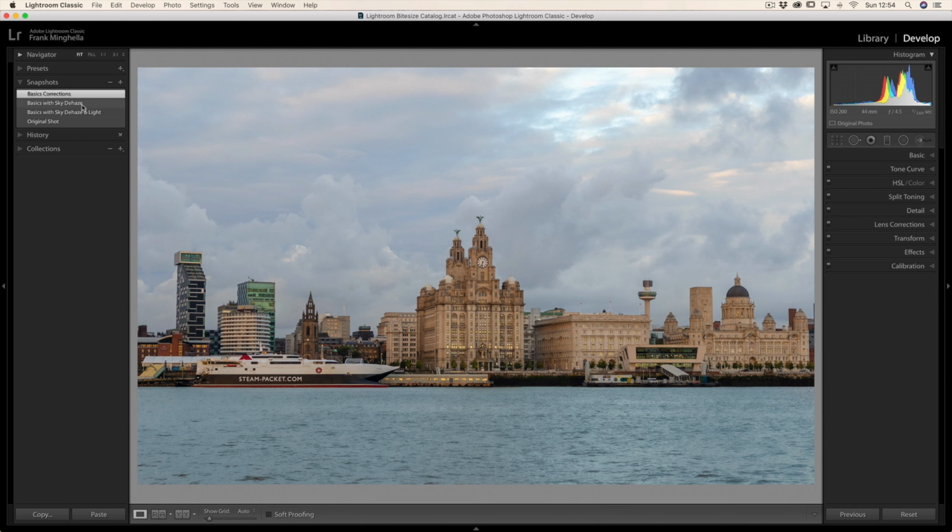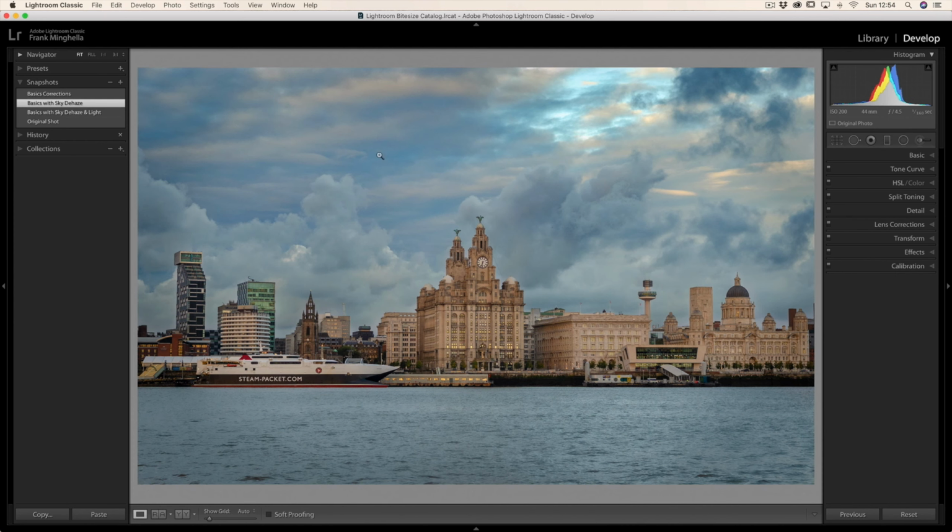And this is what it looked like after I'd applied it. And you can see now the majesticness of the sky. It looks fantastic, doesn't it? So I'm going to show you how to do that.